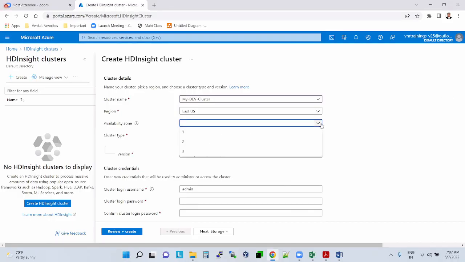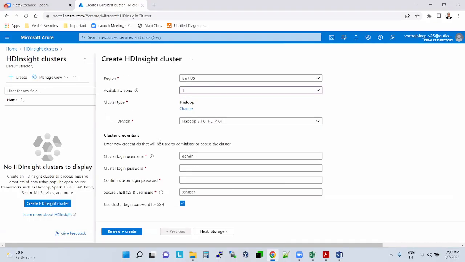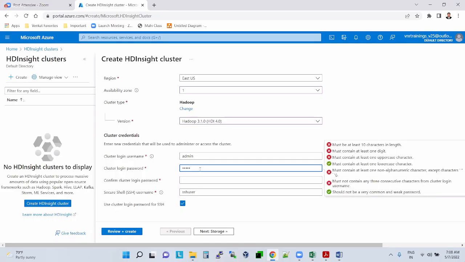Now, East US availability zone 1. You can create. Which version do you want? 2.7.3 or 3.1.0. You can go for Hadoop 3.1.0. Then what is the cluster login username? Admin. Login password, let us give admin only. It is not taking it.